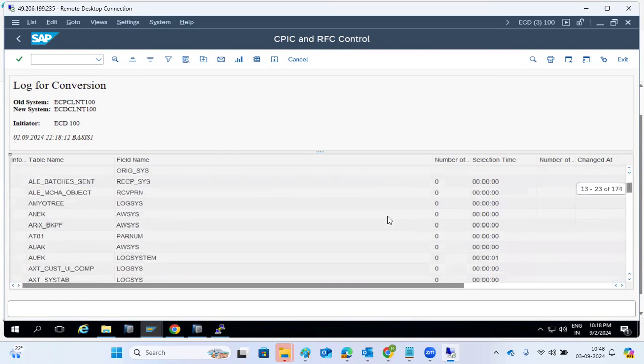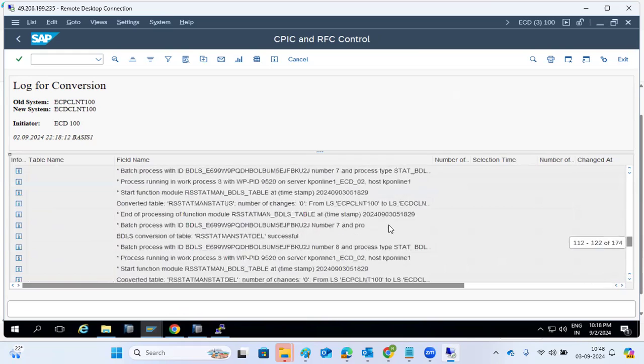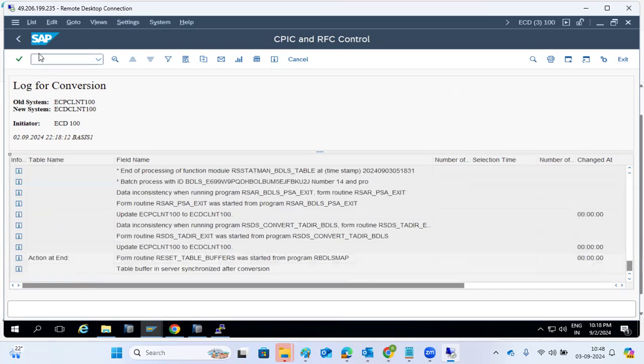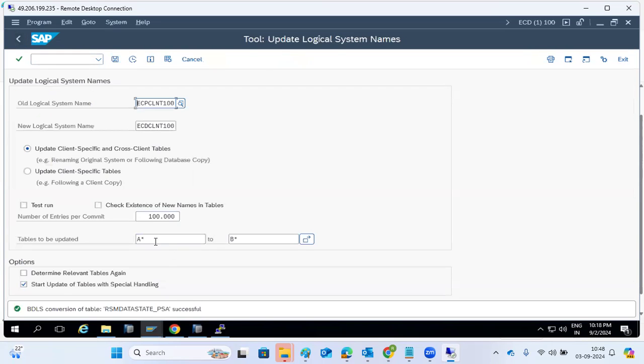Like what are the table entries that got changed? All the table entries got displayed here, right? So now B star to C star. Now C star to D star, right?